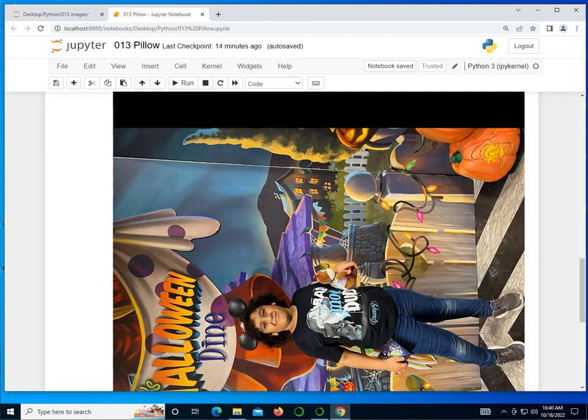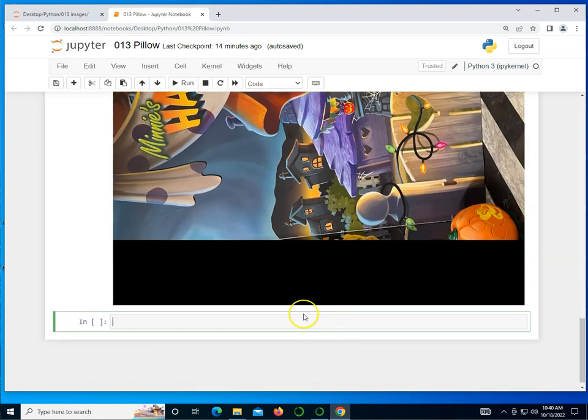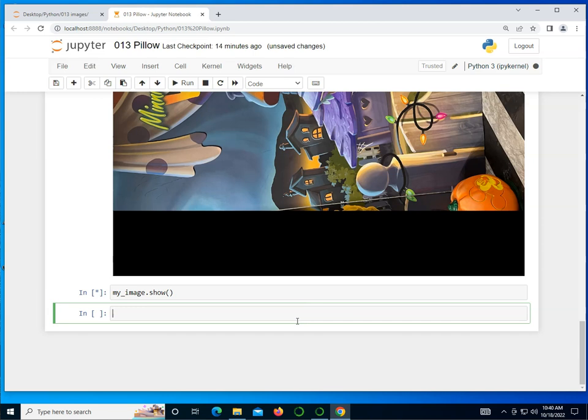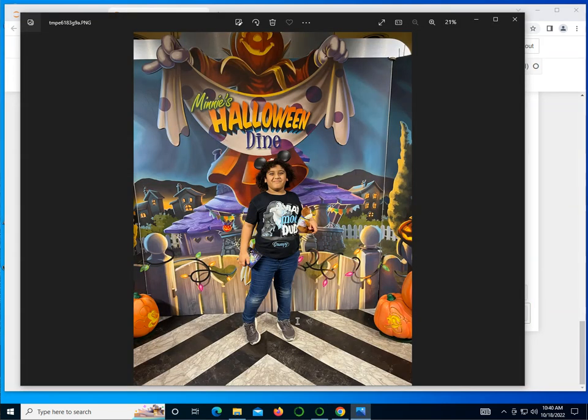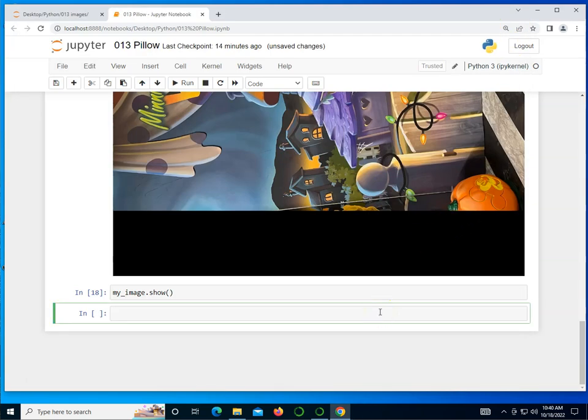Notice that it does the rotation as we expect, counterclockwise. If you remember your math, that's what it's doing. Okay. Let's go ahead and do my image.show again so we can see it. You can see it's still the same. The rotate method just rotates it, but the image itself hasn't been modified.